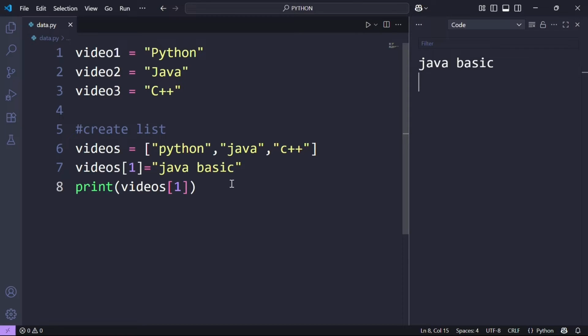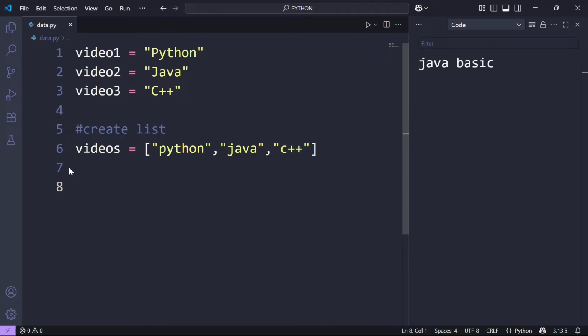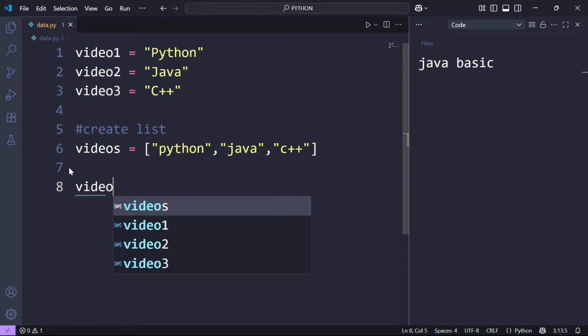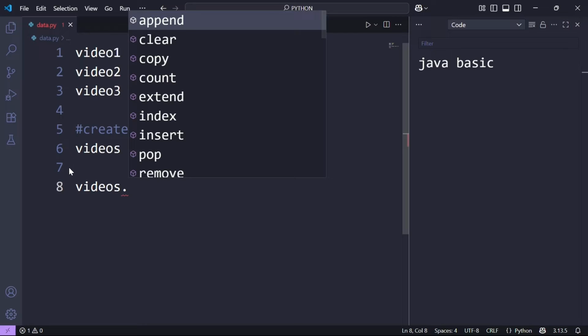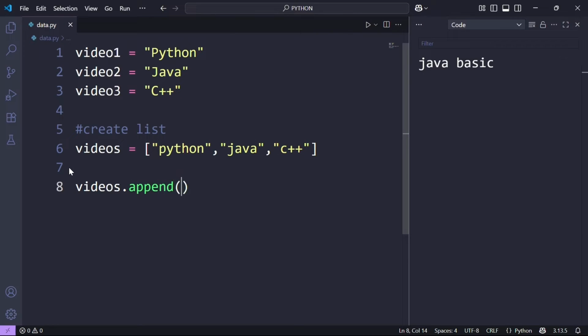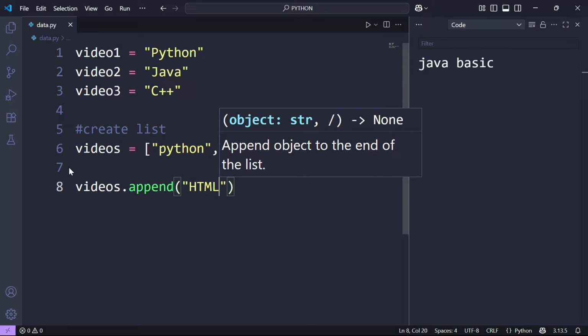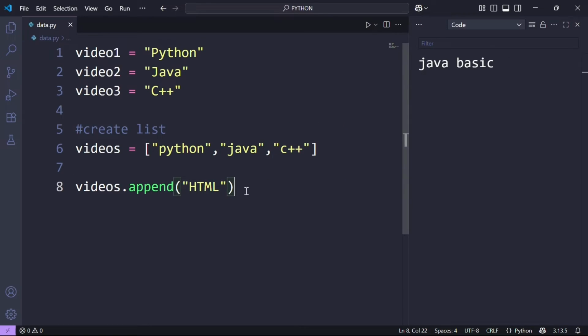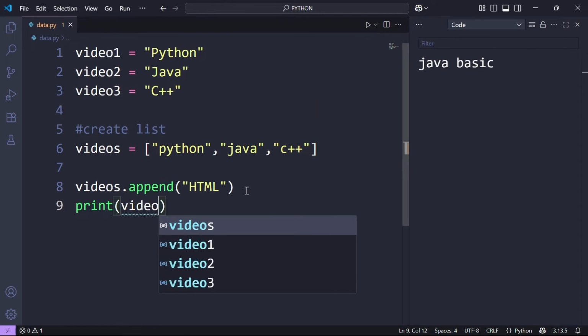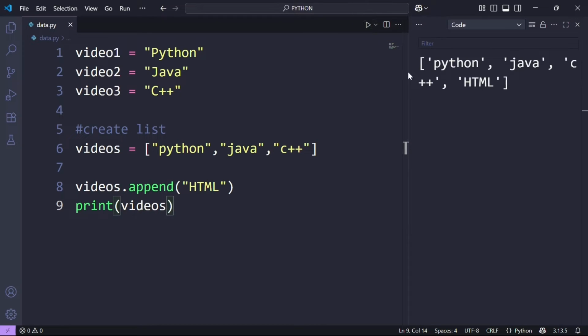Therefore, you may like to add or delete a video in the playlist. To add a video in the playlist, we use the append function. We simply write the list name, our playlist, and use the append function to add any item in the list. So now let's add HTML, and we need to display this list and see how the list now behaves. Let's run. Now you see our list has already been updated.